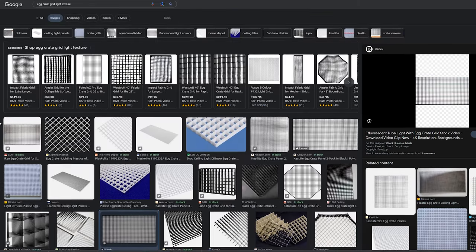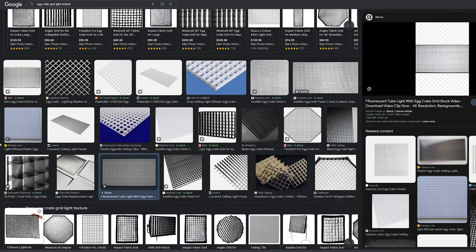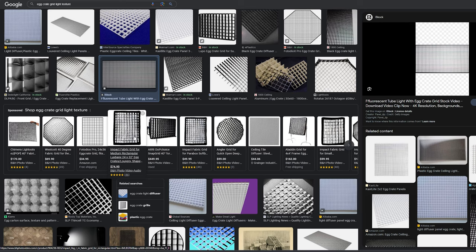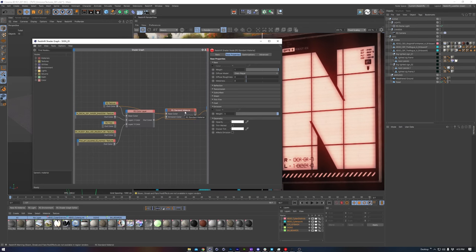If you want to find an image similar to this, you can Google image search for egg crate grid light texture. This is common on softboxes or other studio area light fixtures, and I think its imperfections and some gradient effects are quite nice. And that will cover everything for this tutorial.